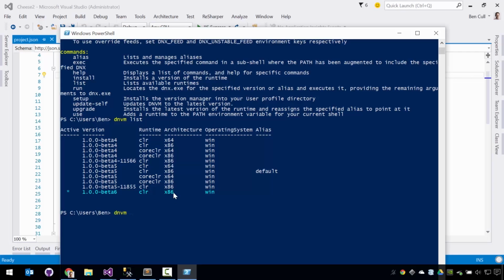You'll have DNVM when you install Visual Studio 2015. You can go ahead and say update self, and it will go and grab the latest version of the DNVM itself. You can say DNVM upgrade, and you'll go ahead and get the latest version of .NET, and it'll insert a new row underneath here.